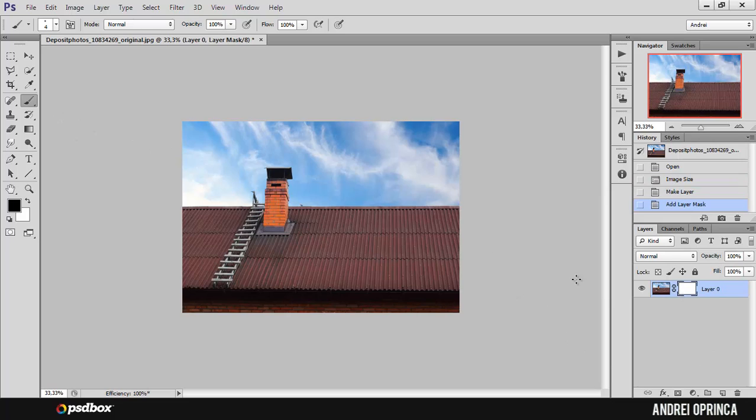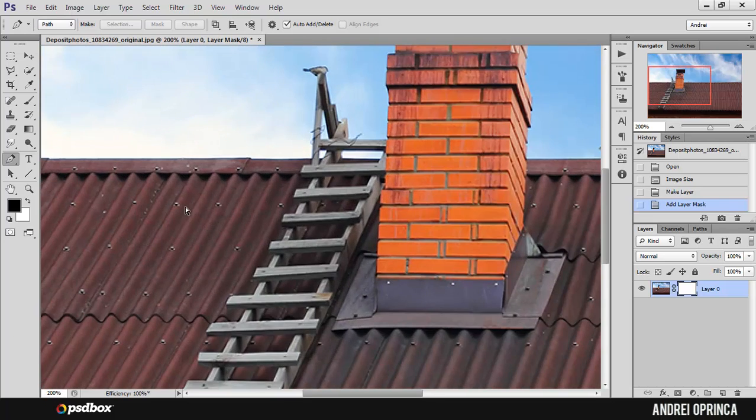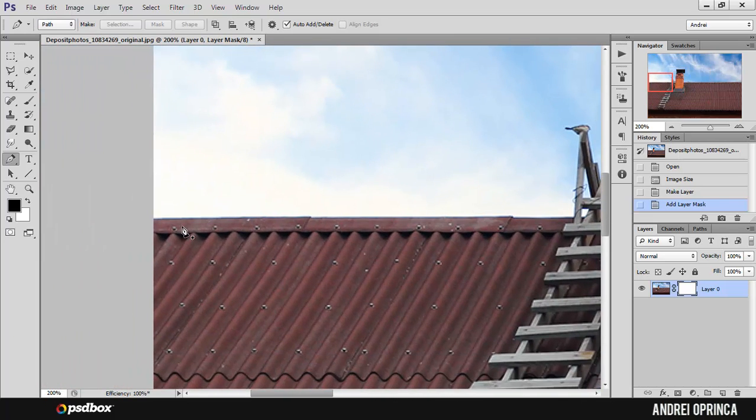So I created the layer mask first. Select the pen tool. Make sure you have this option set to path. And all you need to do is just zoom in a bit. If you press the caps lock key, you can switch the mouse cursor to this precision tool and just add a few anchor points here, like so.